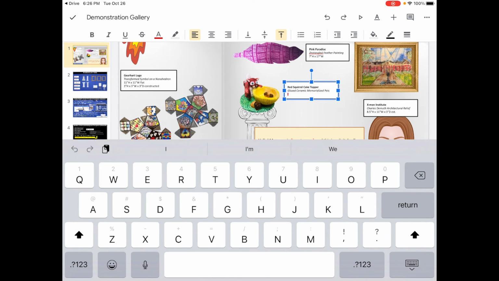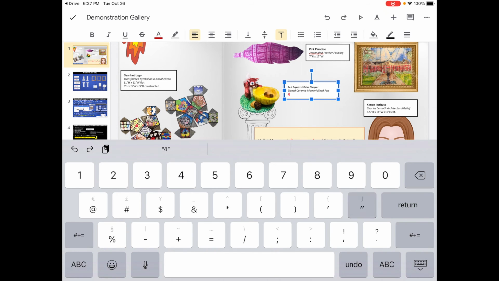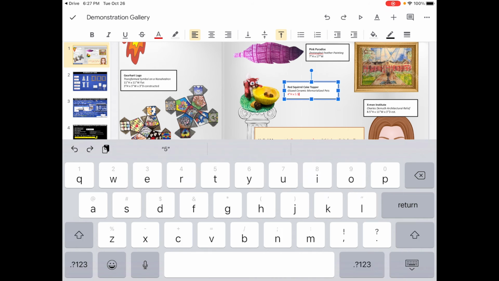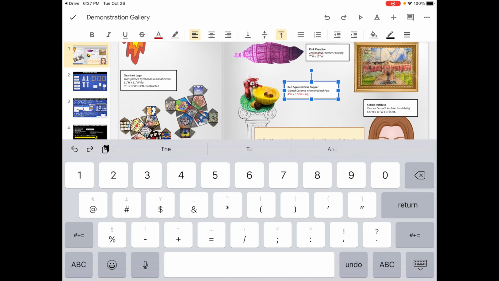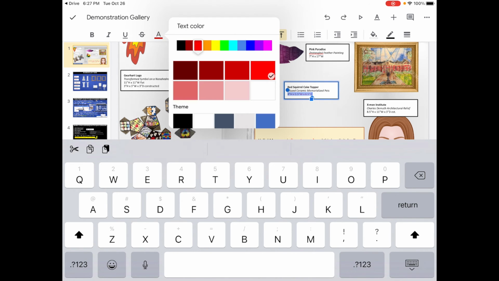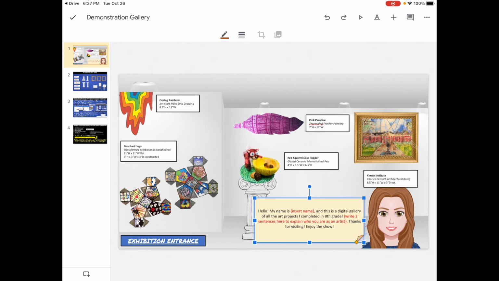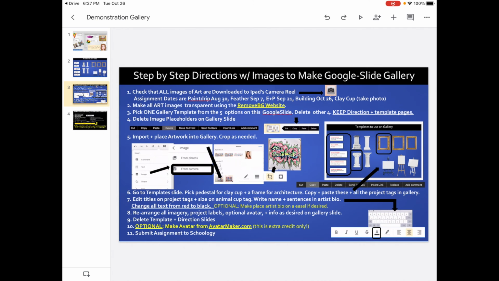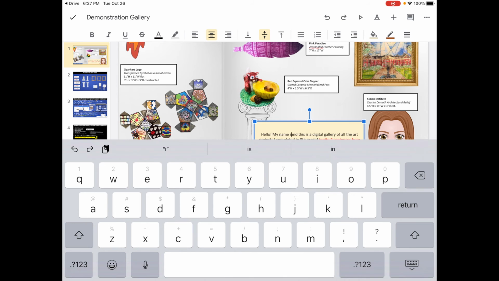Now on your clay project, you will need to actually measure the dimensions, the height, width, and depth with a ruler to be able to type in what its measurements are. I already did the measurements for all the other projects except for your clay project. Once you have all of your tags completed, you also must make sure that you write your name and your sentences in the artist bio. So I'm going to do that now.